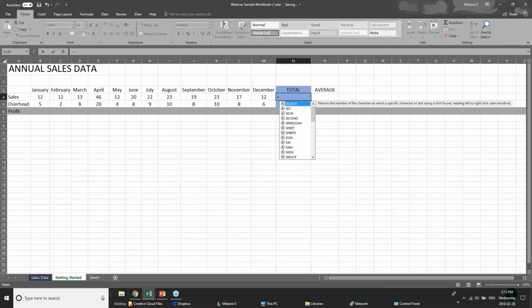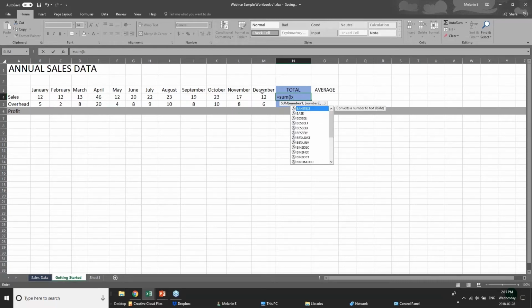So I'm going to type in equals and sum, and I'm going to add a bracket. Now I could type in, so this particular cell here is B4, so I could type in B4. So you'll see as I typed in B4, it is now highlighted this one in blue. So I'm going to type in plus, and then what is the one beside it? C4, and I'm going to do plus. So I could keep doing that over and over and over again.